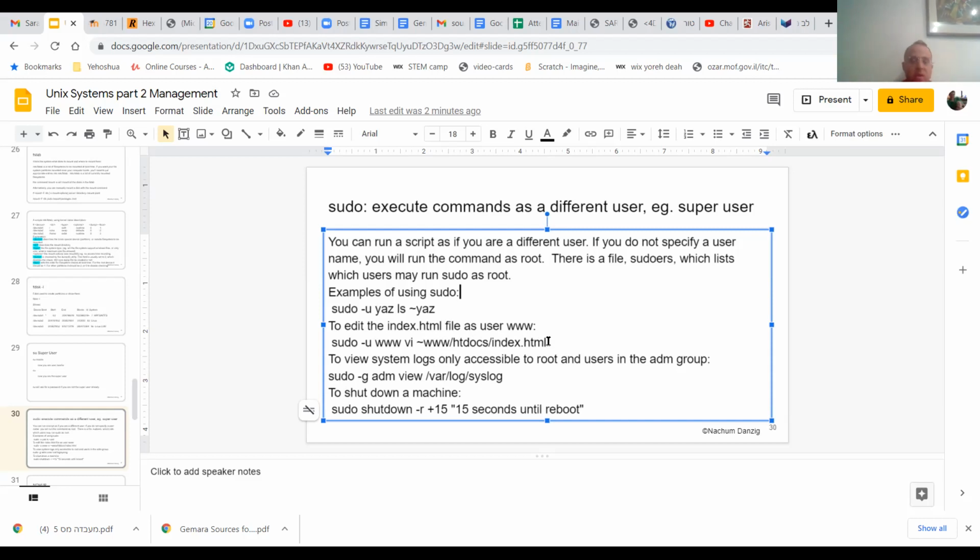Why would I want to do that? Because when I save it, I want it to stay owned by www. I don't want to change the ownership of it. If I edit it as root, all of a sudden the ownership of it changes to root, and poor www can no longer edit it because it's owned by root now. So I don't want to edit it as root. I want to edit it as user www. That's sudo in its general use.